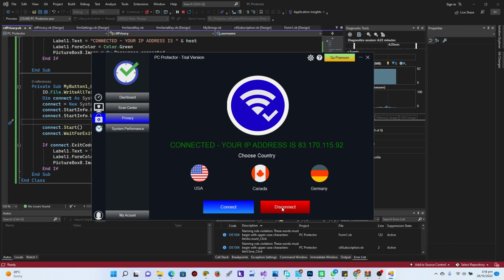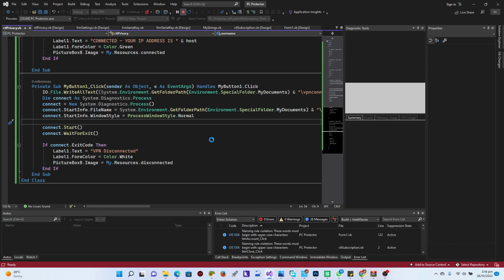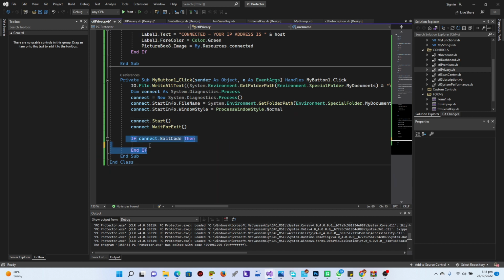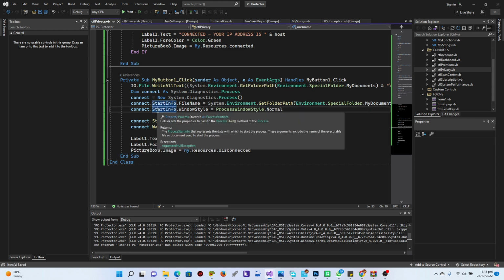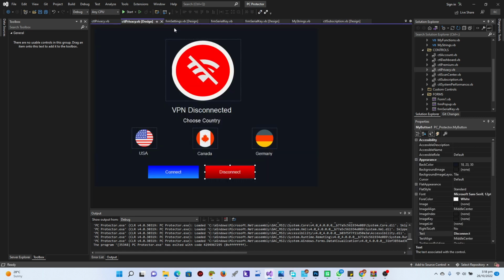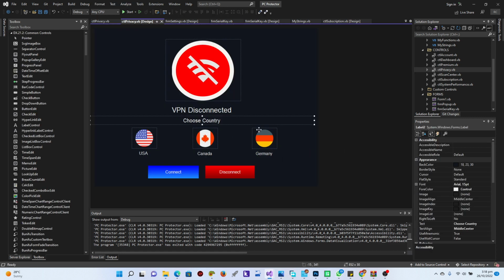So let's just click on disconnect, and there you go, it is disconnected. But you can see this is not turning back to the color we decided on. So let's just stop this, and let's just cut everything from here, then we will put it here just like this. Perfect. So if this is connected, we will say choose your country, and it is going to be like you are connected to.